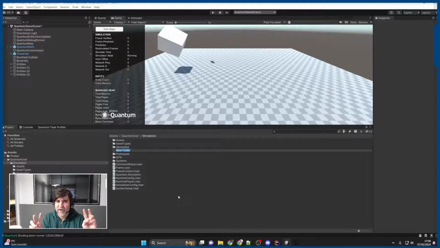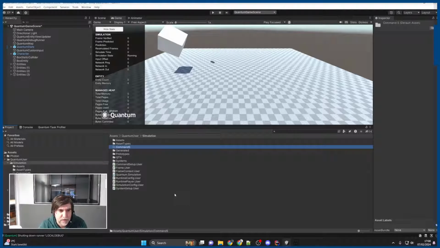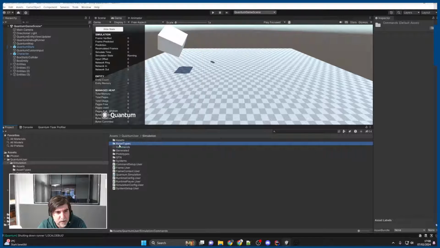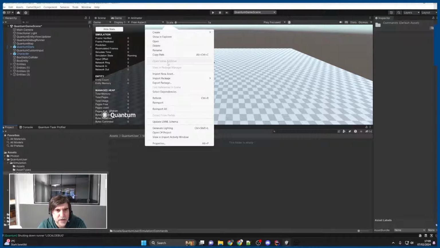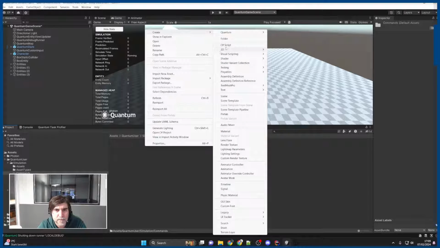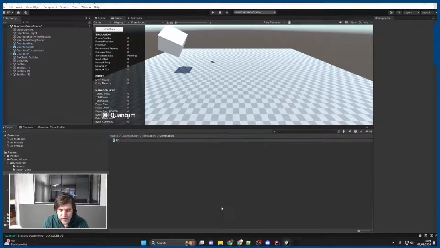I'm going to fake something like we're going to loot something from an entity. We don't have an entity to loot from, but I'll just send some stuff to test. So let's say commands on our simulation stuff. Commands. So let's create a C# script. I'm going to call it LootCommand.